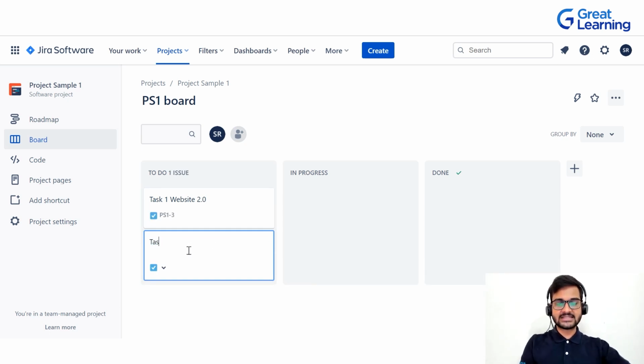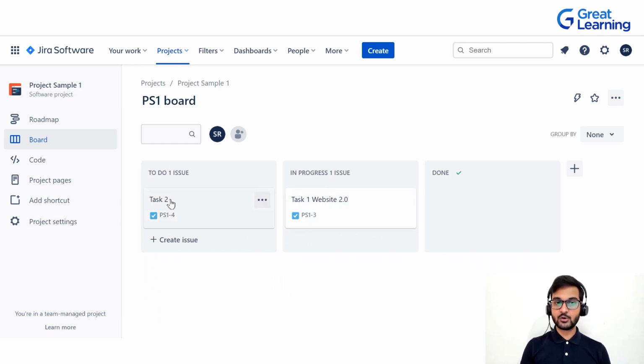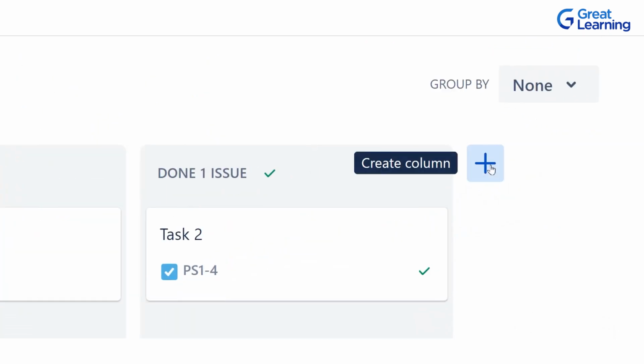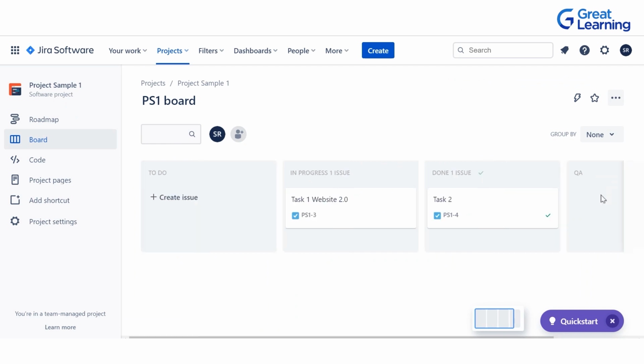Again, if you want to create, let's say, a task 2, and that is also done. And if you want to move one task from one tab to another, that is also possible. So let's say we click on this task 1 website 2.0 and we want to put it in progress. You just need to drag and drop it in that particular column. Again, if you want to move this task 2 from, let's say, to do to done, you can again drag and drop it to done. If you want to add more columns, you need to click on this plus button in the right hand side. As soon as you'll click on that, you just need to name that particular tab. Let's say we name it as quality analysis or QA, and we click on the tick mark.